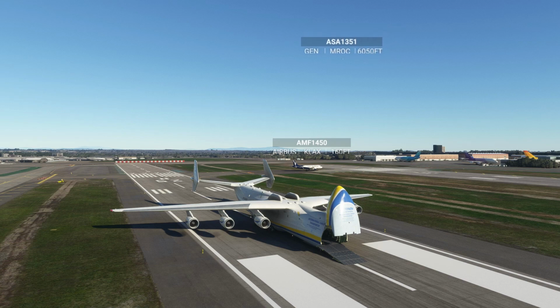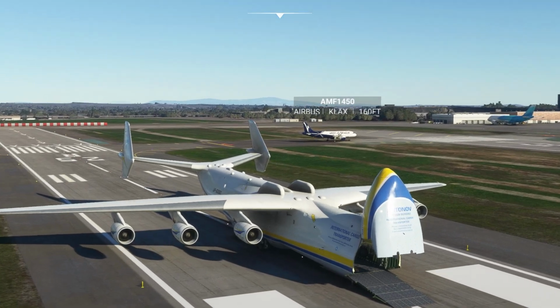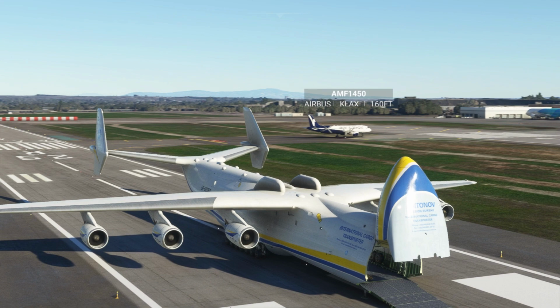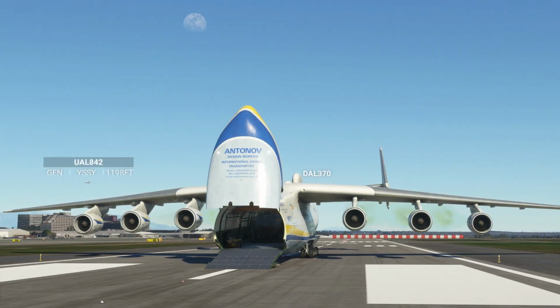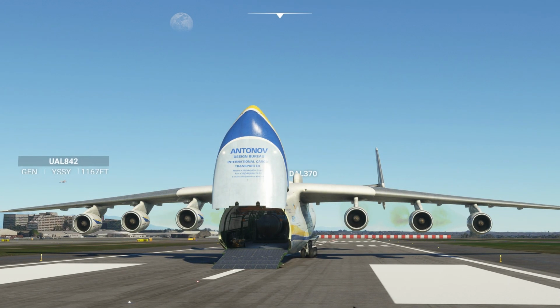Today I'm back with the Antonov 225. A week ago I made a video when it first came out, and I said once I actually fly the plane a little more and get used to it, I'll make another video that's a little more accurate. So as you can see, the nose is already up today, and I do have some cargo in there. I'm going to show you how to load the cargo first.